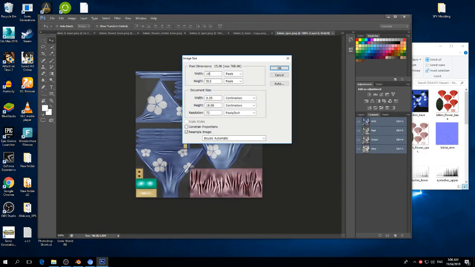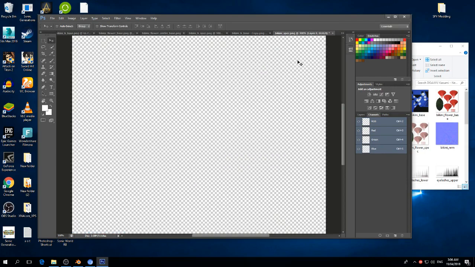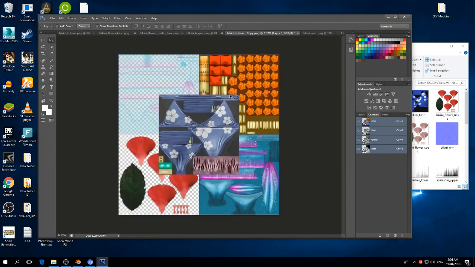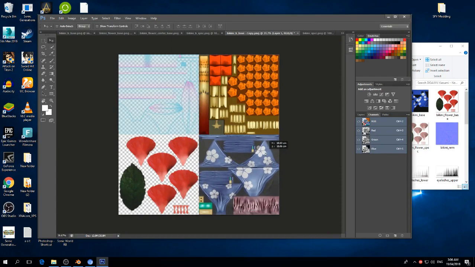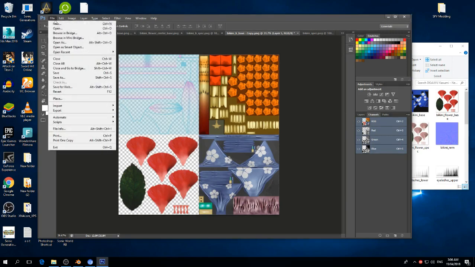Limit size 1024, 1024. Luckily this doesn't have an alpha layer. Let's just copy and paste it over this one. There we go. Now our texture is done. I actually accidentally did the same for both of these. Let's just save it.